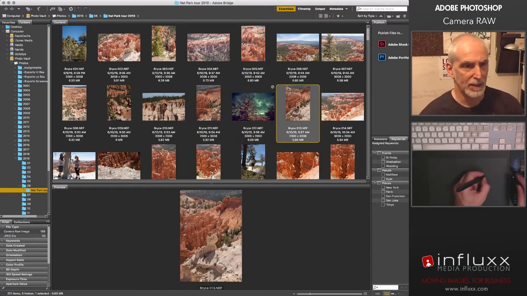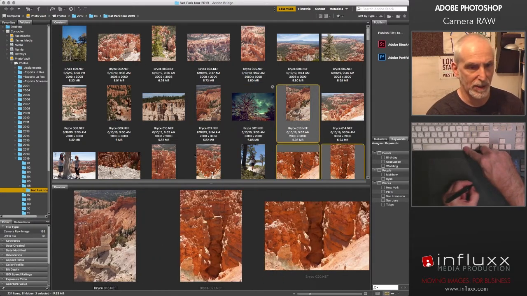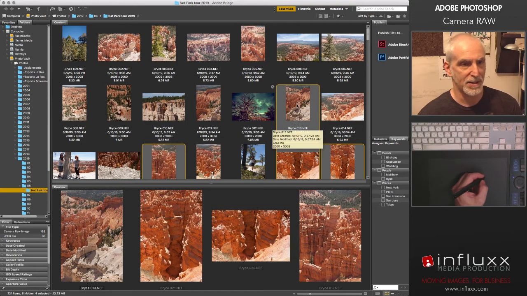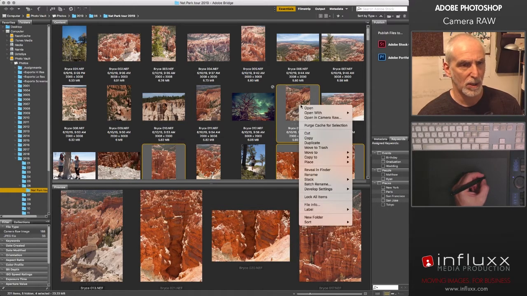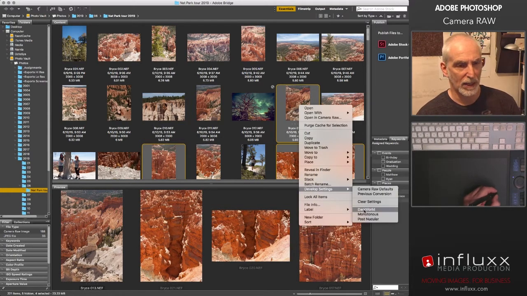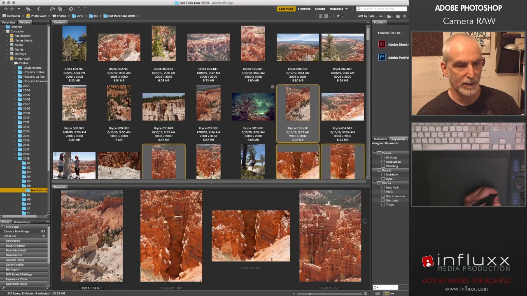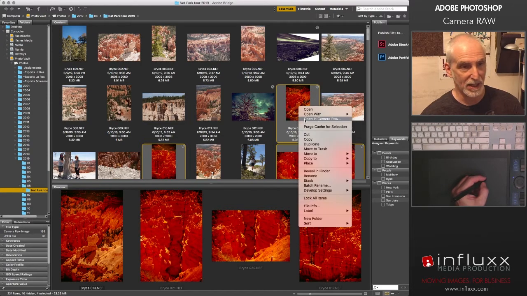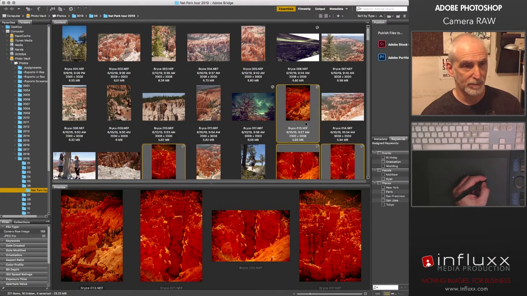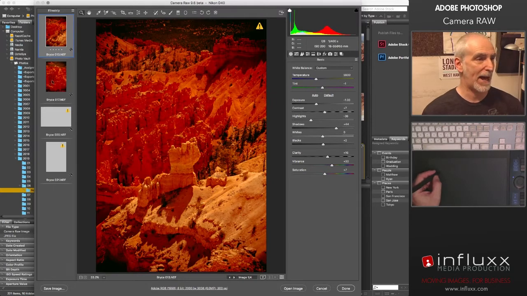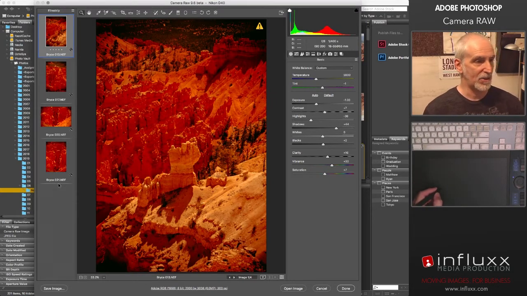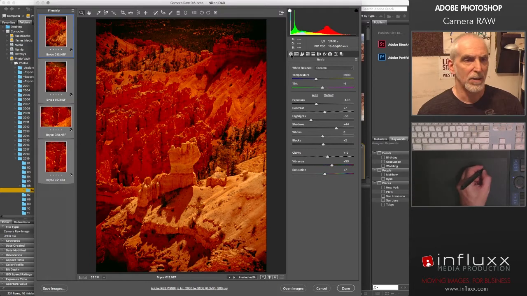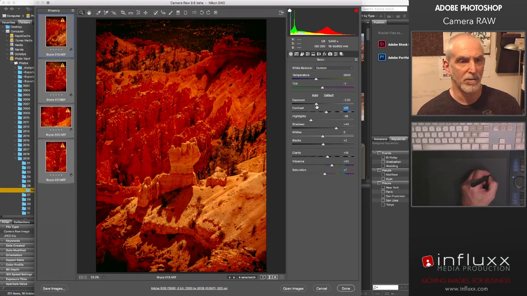One last thing, let's select a bunch of images. First of all, I can process a number of images at once from Bridge with that preset. Very cool. If I still have these selected, open in Camera Raw, I can open these as a batch. Now I get these images in a stack at the side. Now I can increase the exposure.